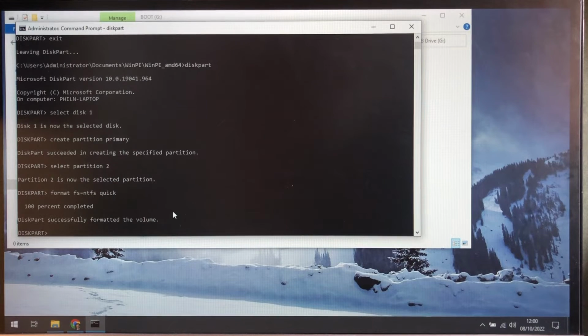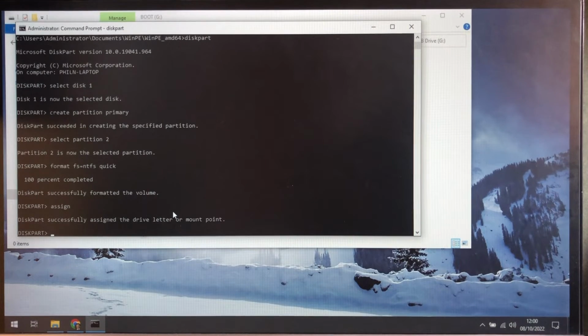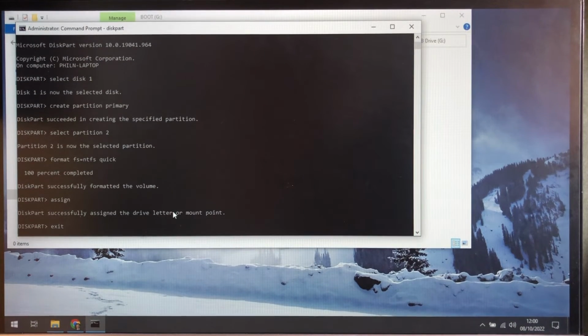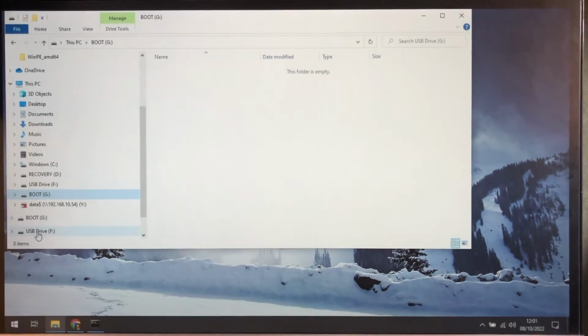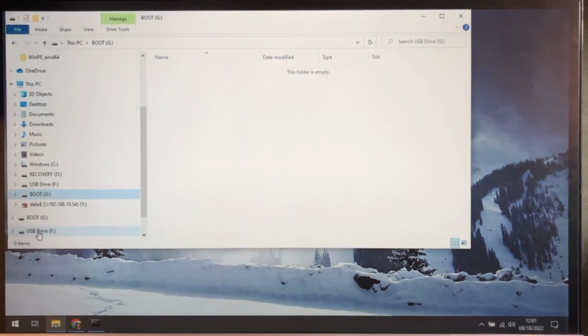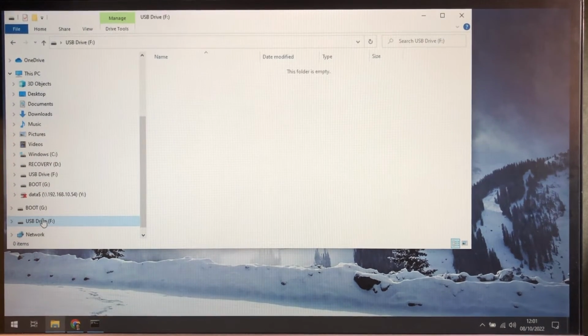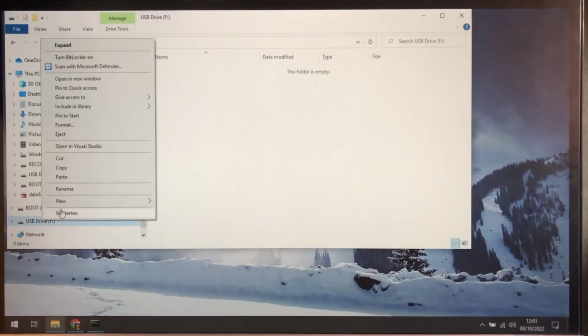Okay. Now, as before, we're going to assign it a drive letter so we can use it. Exit. And then we'll have a look in File Manager at the next one. Okay, exit. There we go. So we've got boot, and now we've got another one. Funny enough, it's called F. Well, who knows? It's got a mind of its own, hasn't it?